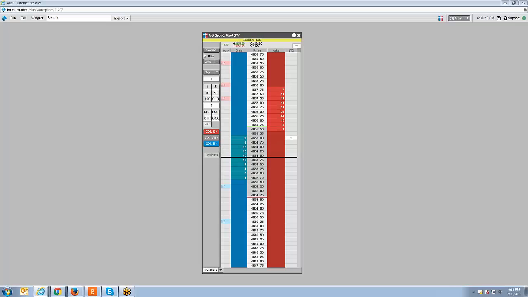Introduction to the Floating Order Book. The Floating Order Book is a widget that displays all of the individual orders for a specific instrument at a specific price level. You can launch a floating order book from MD and MarketGrid. After launching a floating order book, you can modify or delete individual orders.